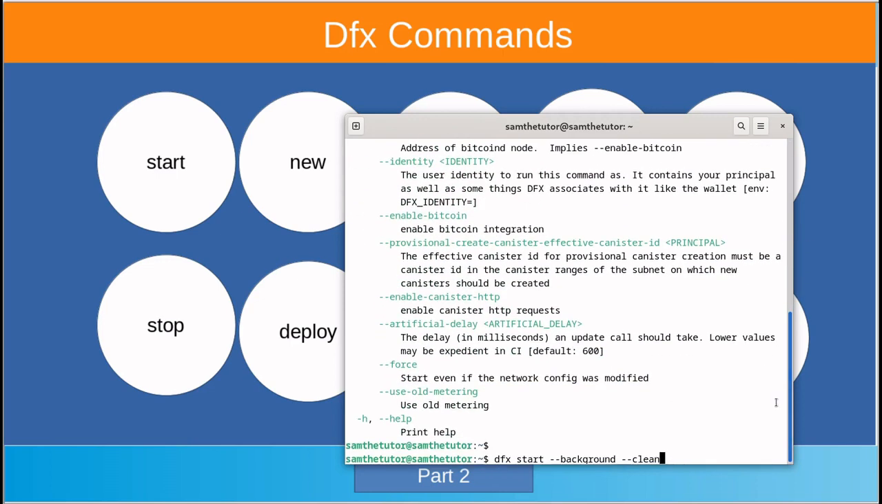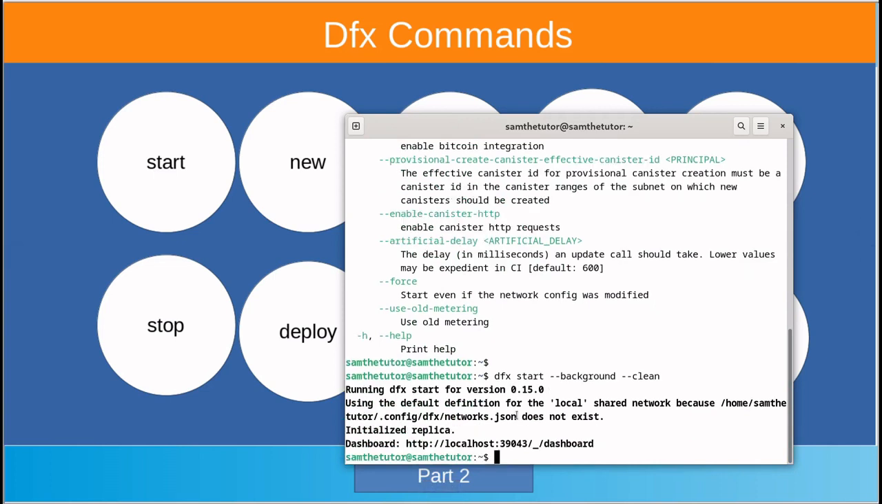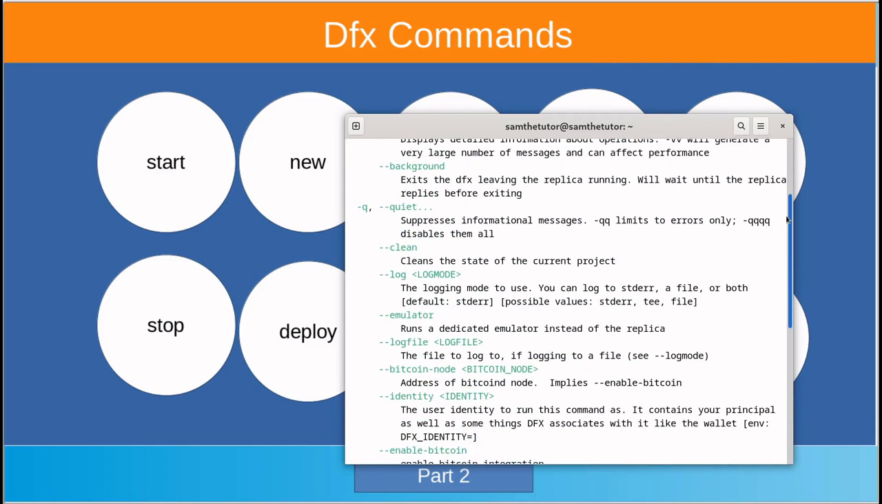You can also use the flag host. But before that, if I press enter, you will see that it shows me my current version of dfx, which is 0.15.0, and then it has started the replica on the local machine, and now a server is running and also the replica is running. So now I can deploy my project and then interact with it in the normal way. And that is basically it about the dfx start command.